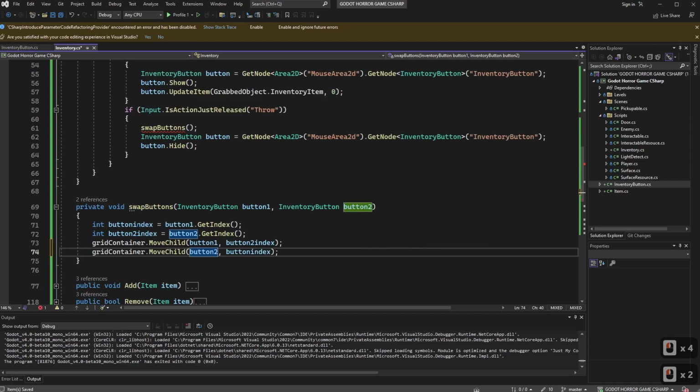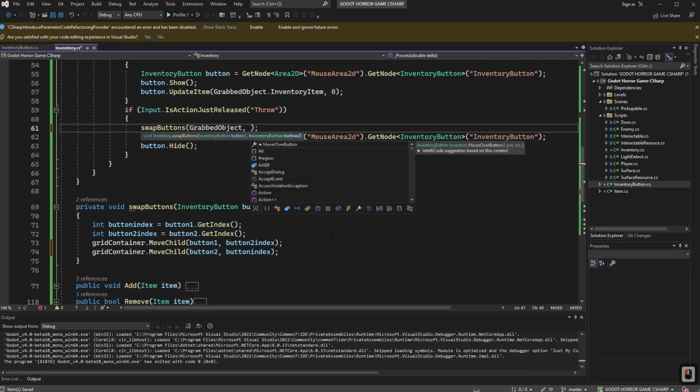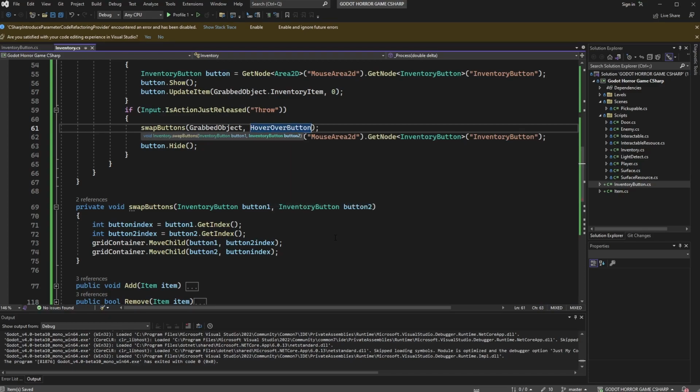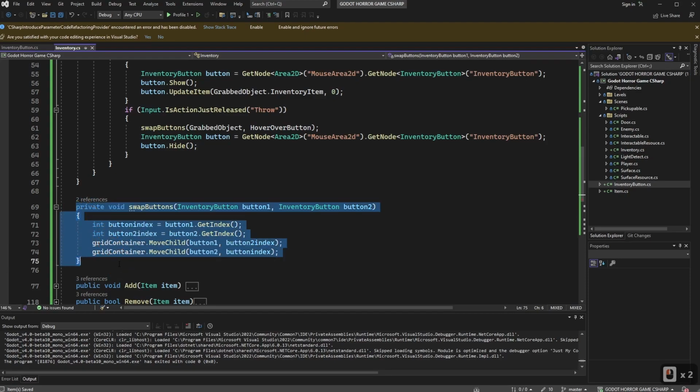And that will basically make it so that everything works the same, but it will allow us to have our stuff work. And we could just put grabbable object and hover over button like that. And that'll basically just clean it up, make it a little bit nicer. So that way we have what's called a utility function here that just does one thing. And that's all it does. It swaps 2 buttons and updates their index. Now, all we have left is the ability to use a button and the ability to delete stuff. And that should be pretty quick.